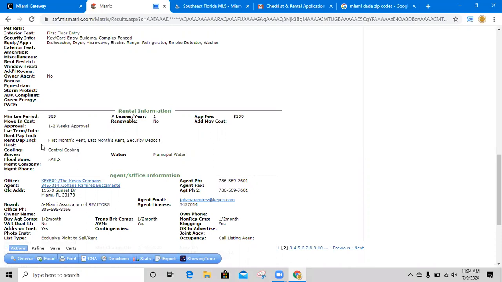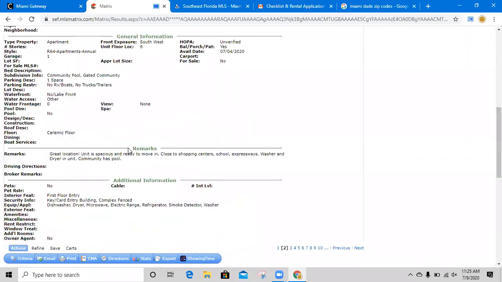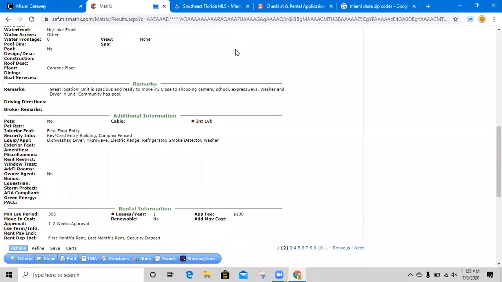It'll tell you what the rent deposit includes: first month's rent, last month's rent, security deposit, right? That's how much you have to put in. Notice how they didn't put move-in costs, right? But we know the move-in cost is going to be 3 times this amount plus however many applications there are for the association, right? Central cooling, it has central AC.